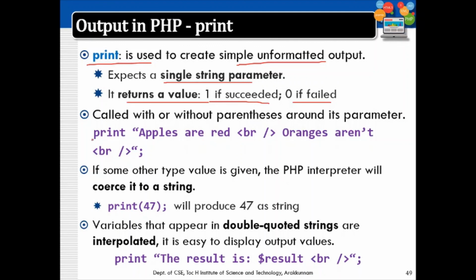So this is the format of the print statement. With print, we can use either brackets or double quotes. Double quotes indicate a string. Just give print. If it is a number, you can directly give that. Or we can use just braces too. And if some other data type is given, it will be just coerced to a string. Print 47, the 47 will be treated as a string. So you can use brackets like this too.